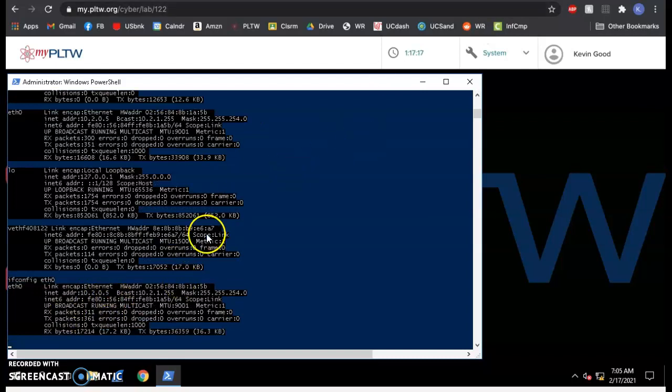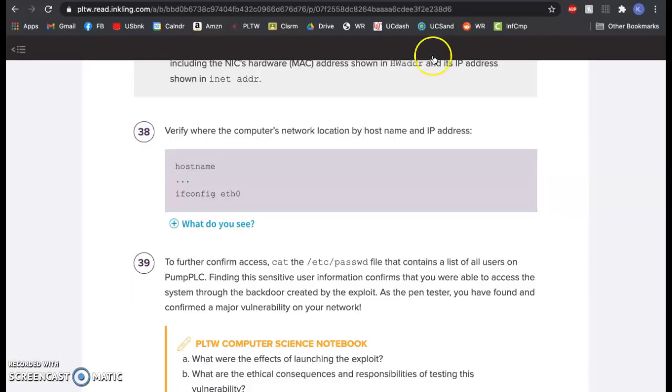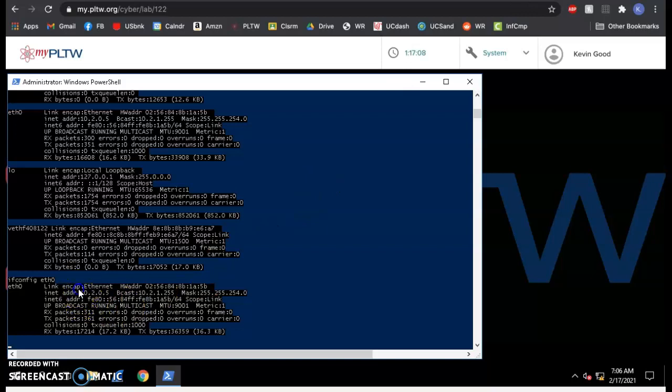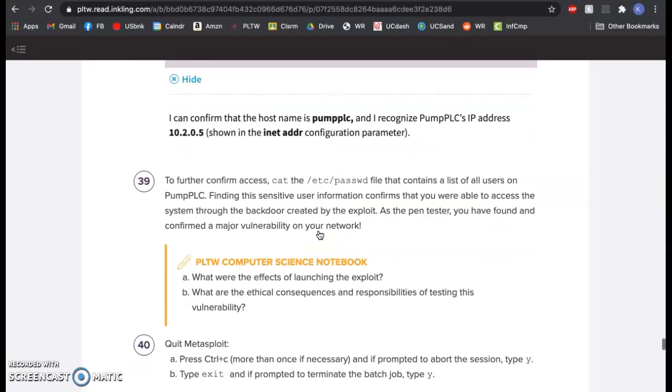Okay, down here, there's their Ethernet 0 configuration. And basically, you can see in here their IP address. You can see their MAC address is in here too. You got all sorts of good stuff to look at if you're a hacker.